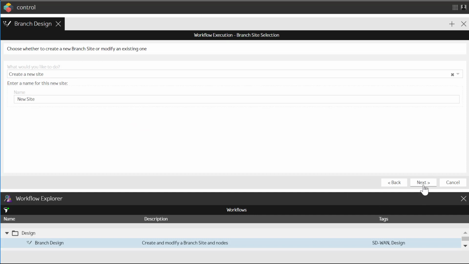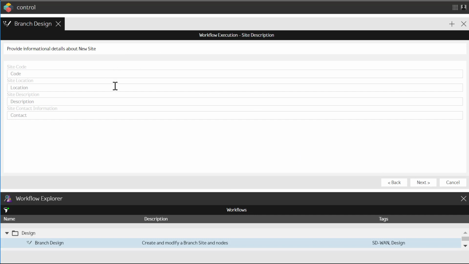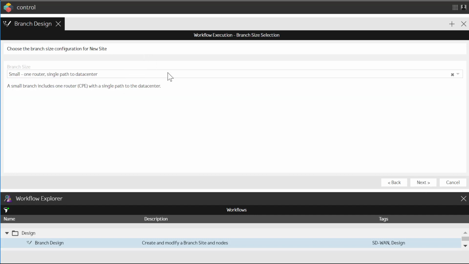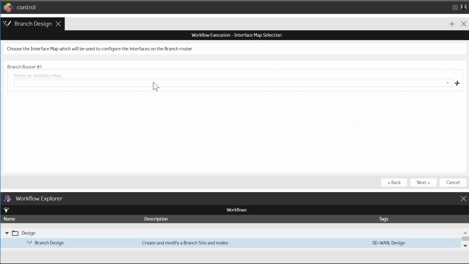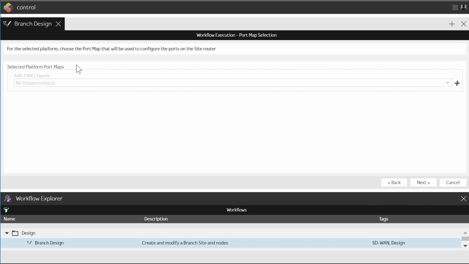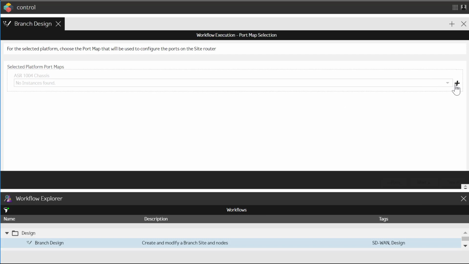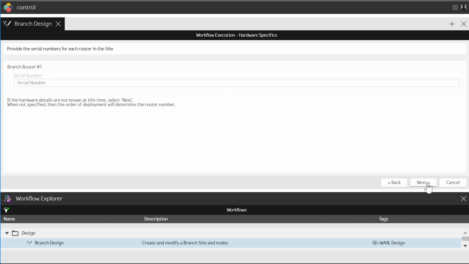This is going to be a new site. We need platform maps, interface maps, and an IP addressing plan, or we could create it on the fly here. We give it a site code. And as we step through it, we identify elements like, is this a small, medium, or large site? How many routers it has, what interface map it's going to use. We go through the different platform types that we have available for it. In this case, we might need to create one, and we could create those details as appropriate or pull from the available ones. You provide your serial numbers.